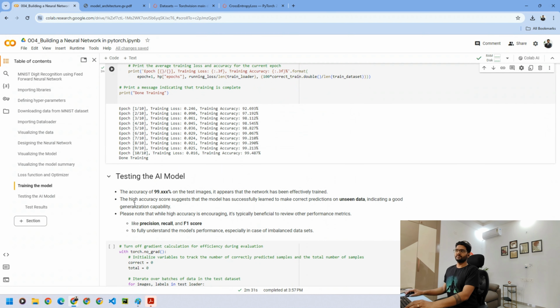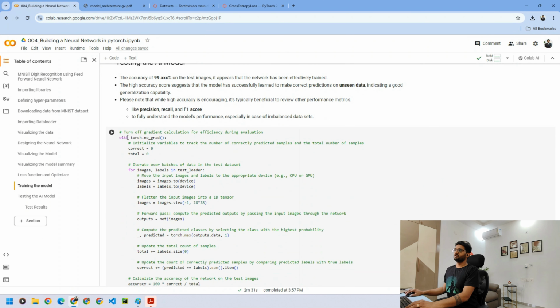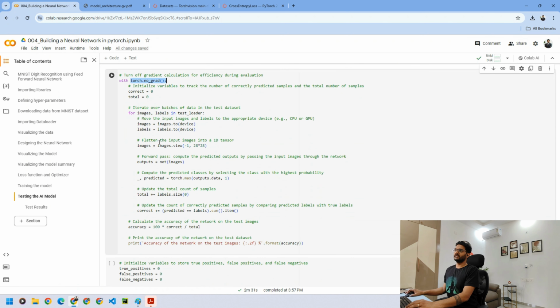So let's do some testing. So I'm saying with torch.no_grad, which means that now we don't want to train the model. I'm saying image, label from test_loader.